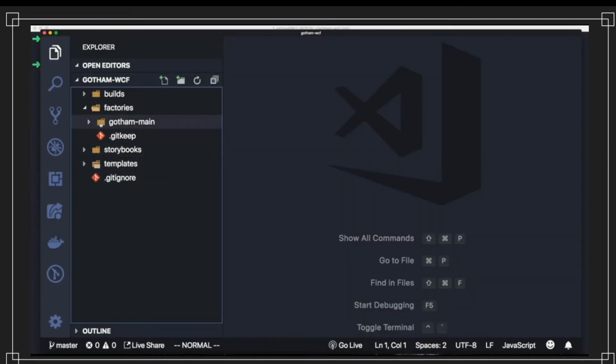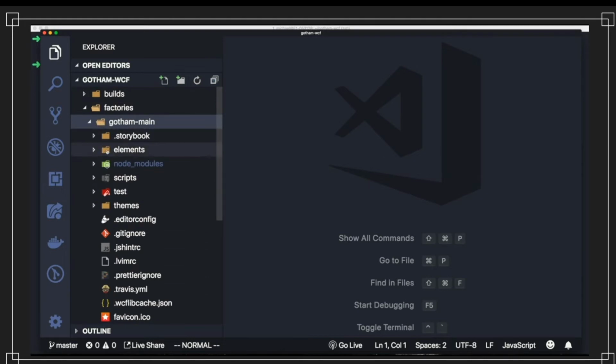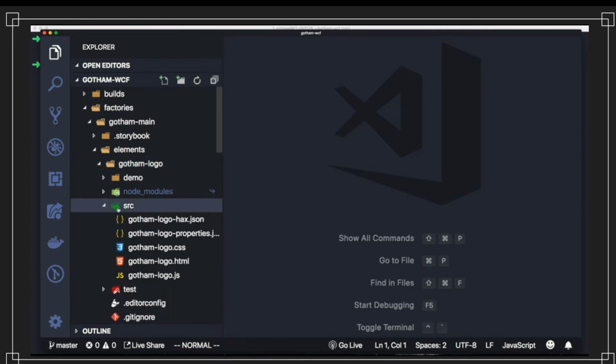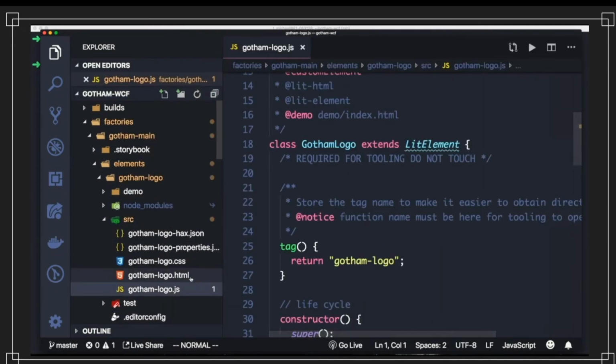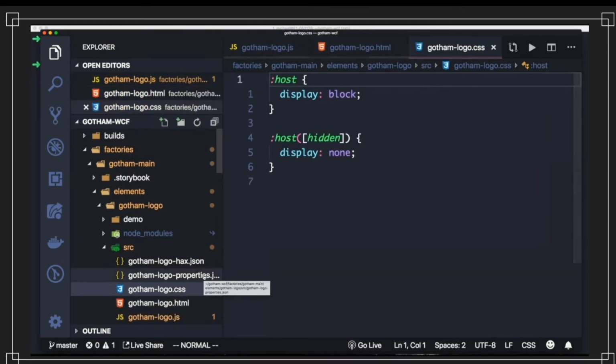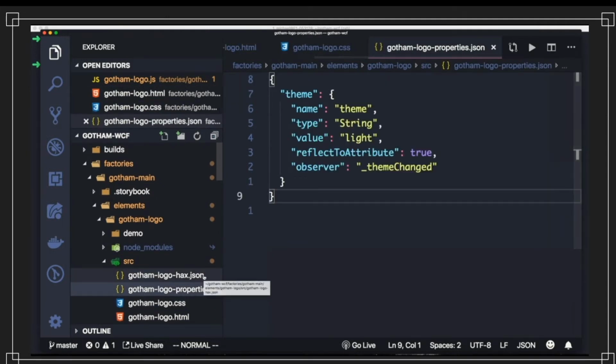So you can see that we have a factories directory. We have our first web component library, which is Gotham main. So this is like Gotham University. And we created an element, Gotham logo. Now, we break up the element into JavaScript, CSS or Sass file, and HTML. We just think that the development experience is nice that way.